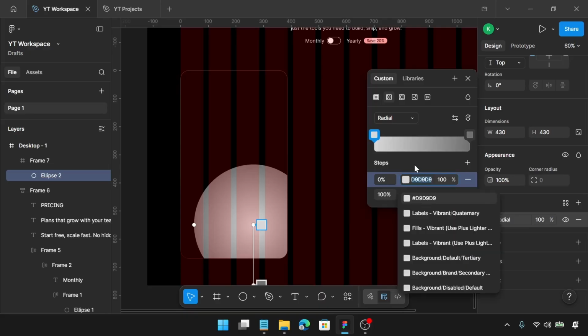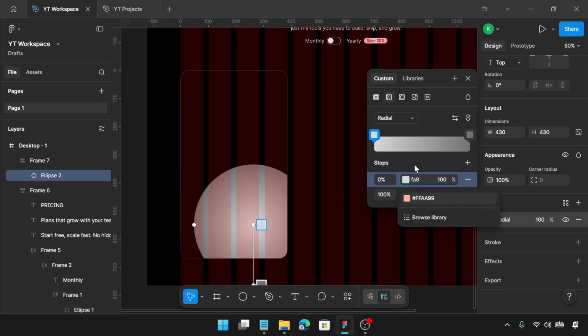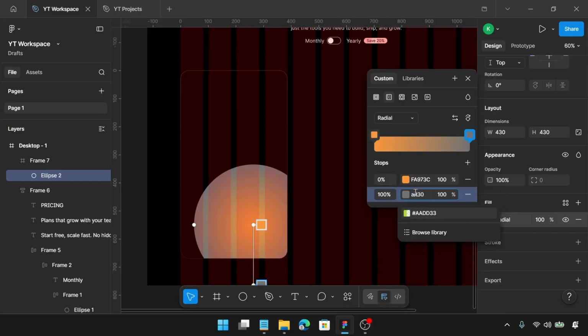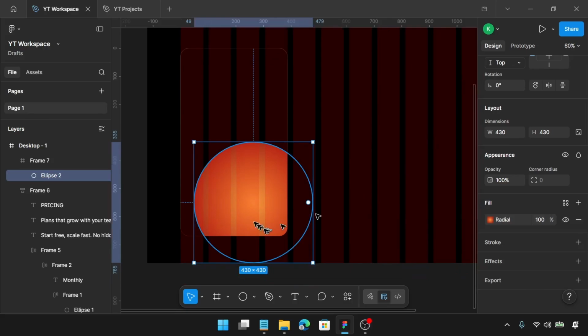So the one at 0%, we're going to use the same colors we used. It's going to be FA973C. And for the second one, we are going to use AD301A. I'm going to close this.